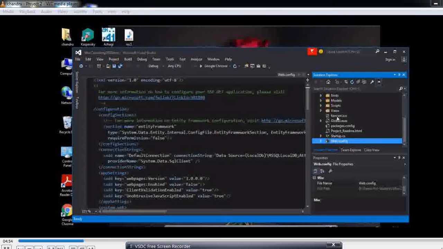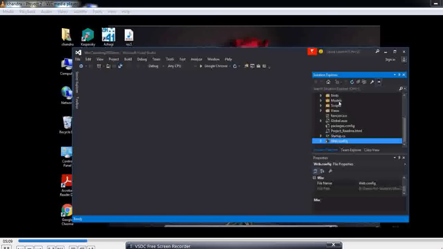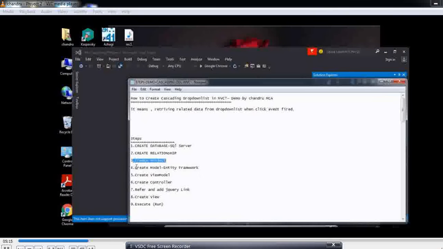All our connection strings will be stored in this web configuration file. In a connection string, the database is accessed through the connection string. I will explain it in another session about web configuration. Now we only concentrate on how to create a model, how to create a controller, and how to create a view.